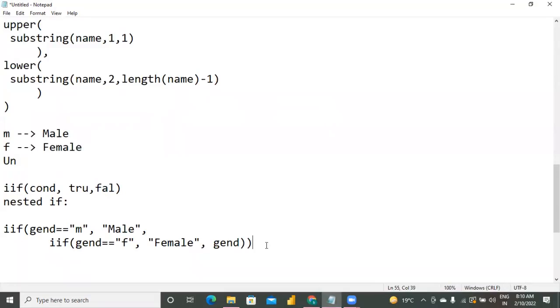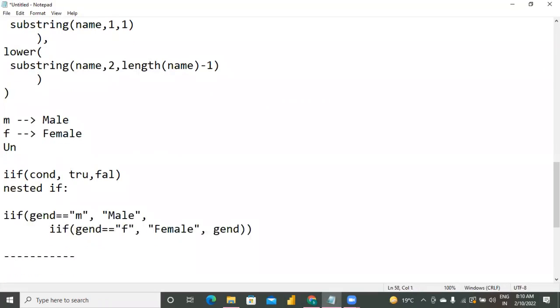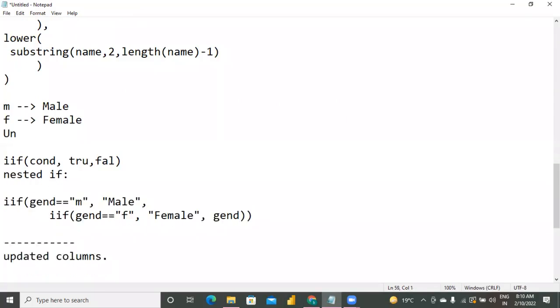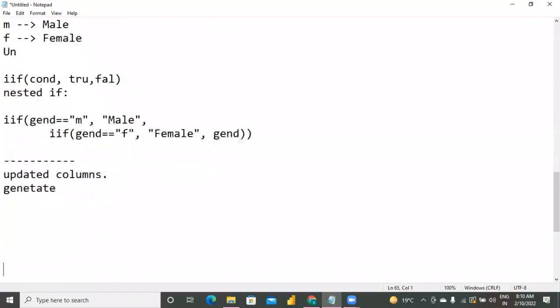So in all the previous sessions, you updated columns. Now I want to generate new columns with conditional transformation. That is generating new columns. Conditional transformation.